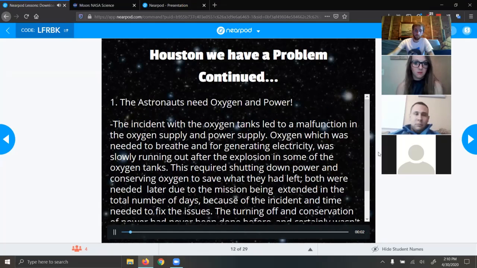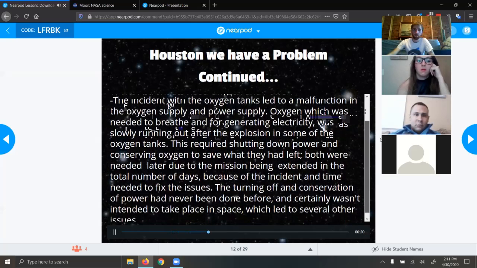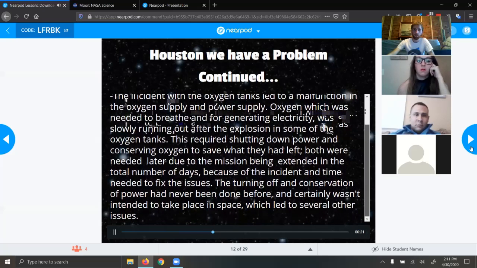Houston, we have a problem. Continued. The astronauts need oxygen and power. The incident with the oxygen tanks led to a malfunction in the oxygen supply and power supply. Oxygen, which was needed to breathe and for generating electricity, was slowly running out after the explosion in some of the oxygen tanks. This required shutting down power and conserving oxygen to save what they had left.